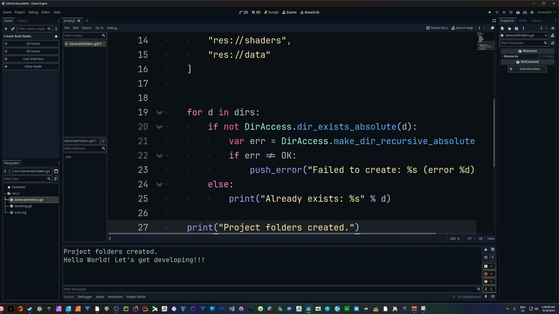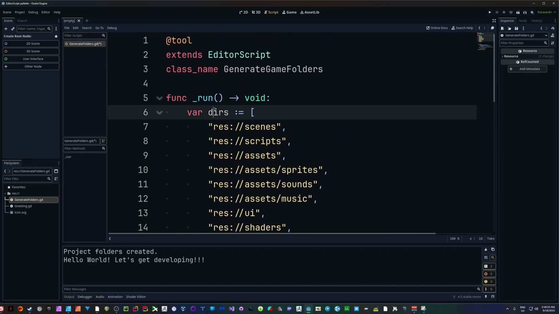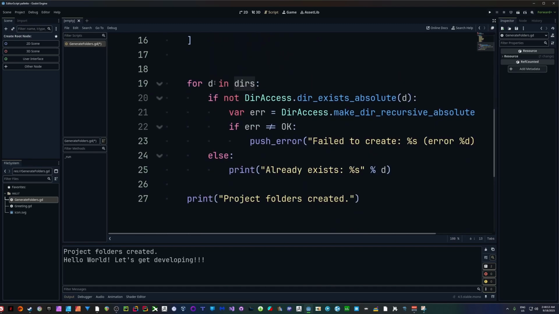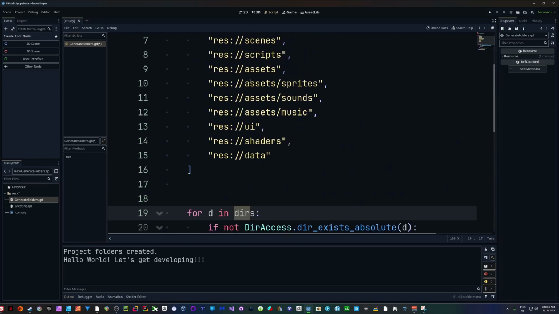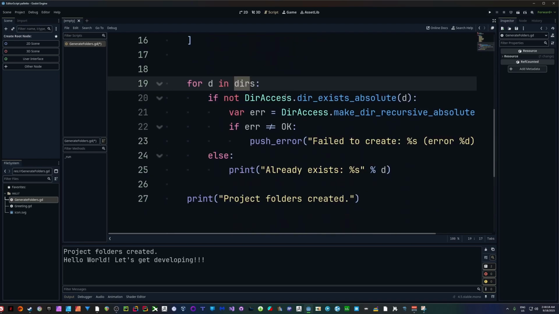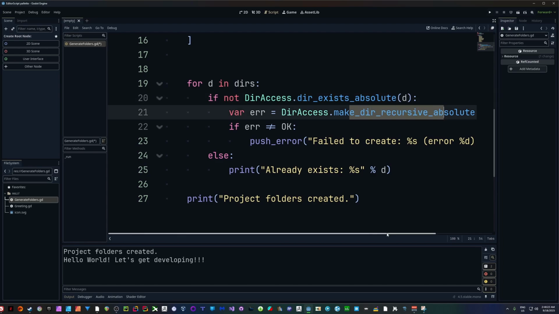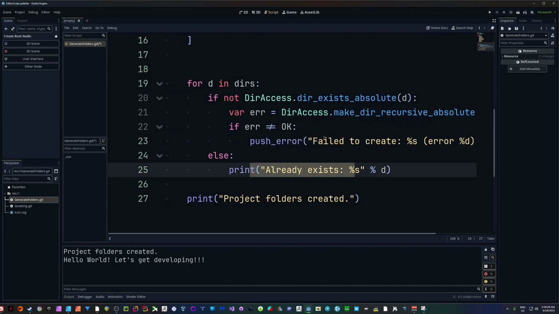Right, so I'm going to go ahead and run it. There we go. So run, I just have my list of directories, and we're going for all of my directories inside of my directories array. If the directory is not absolute, then we're going to make directory recursive absolute. Simple as that. And then if we have any errors, we're going to print it out.